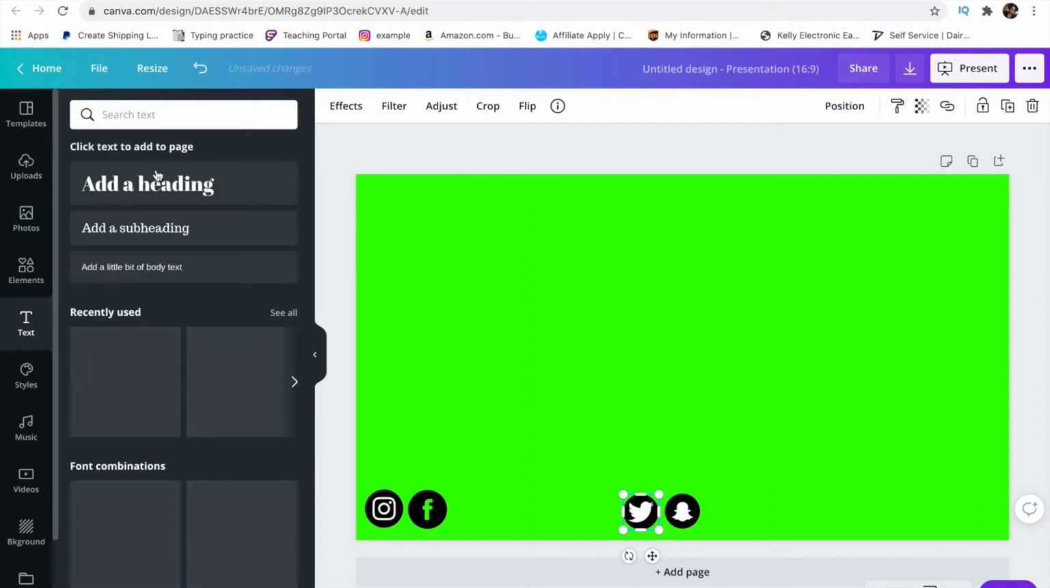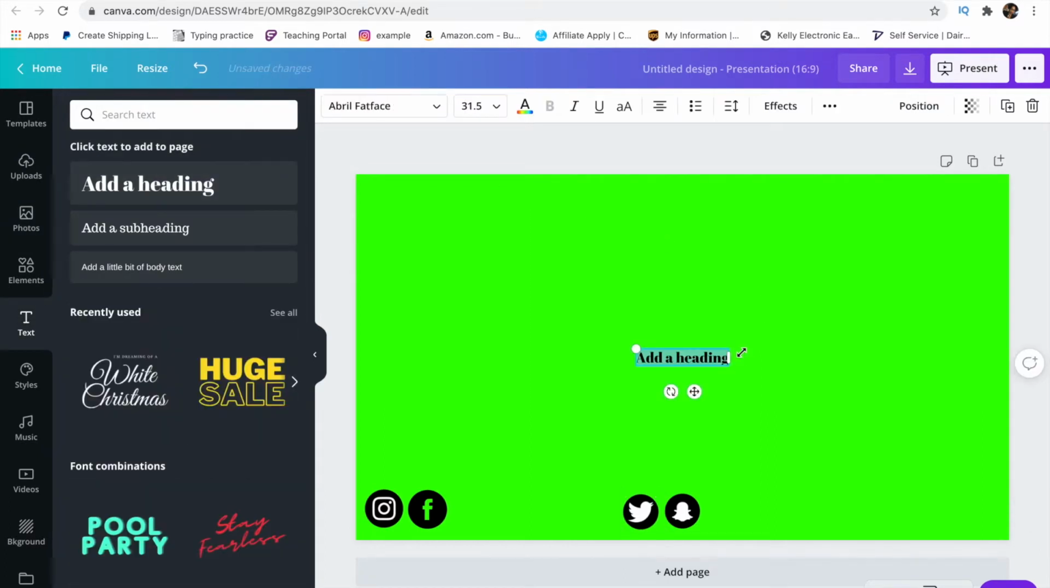To add text to your green screen, you want to go to text on the left, and then Canva has so many different texts that you can choose from, so you don't feel limited when creating your green screen.